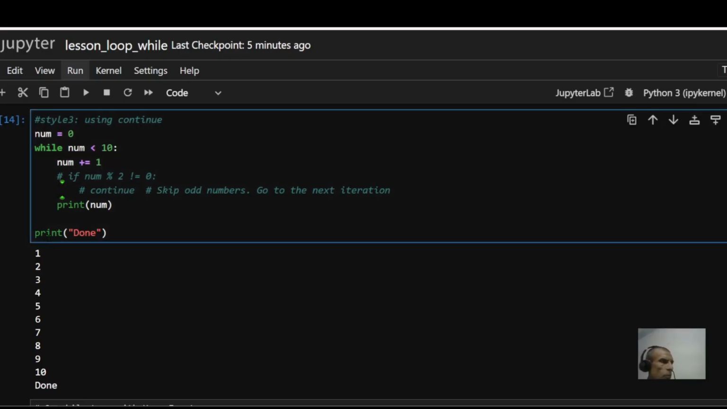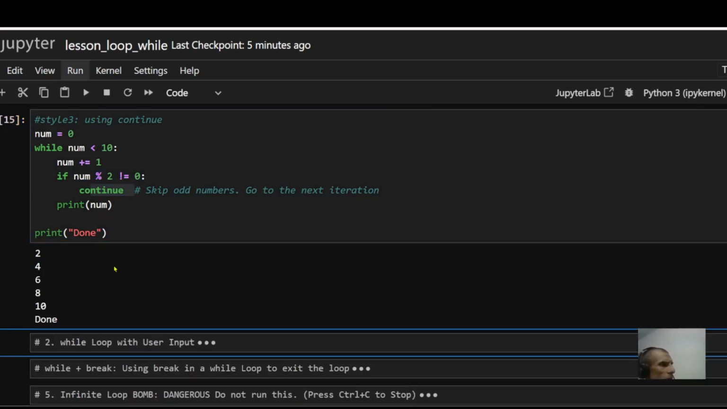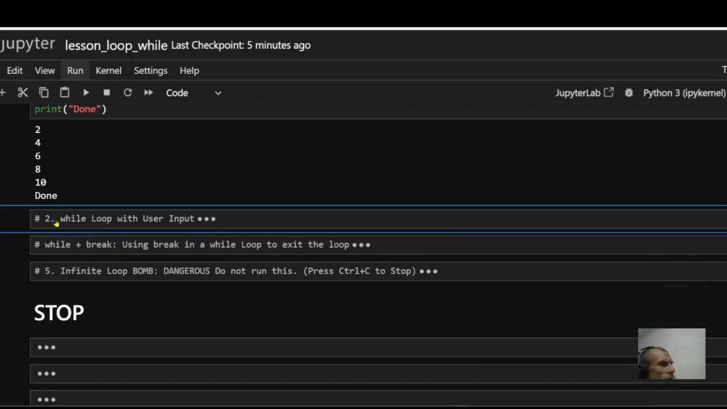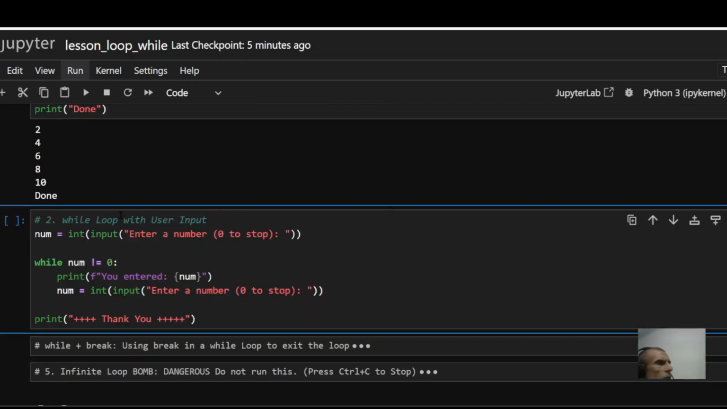But I actually want to only print the even numbers. So over here I'm checking if it's an odd number, then continue, meaning go back to the top. Do not go to the next line.